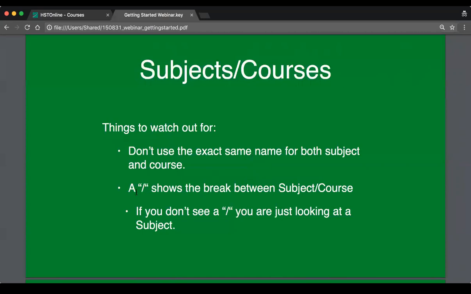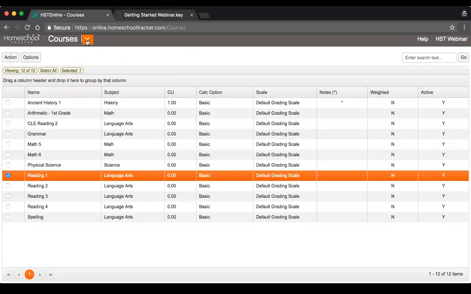In addition, if you see a slash, that shows the break between subject and course, because a lot of times within Homeschool Tracker, we combine subject and course into kind of one field. And so we designate the difference between a subject and course using a slash. So let me just show you what that looks like real quick.